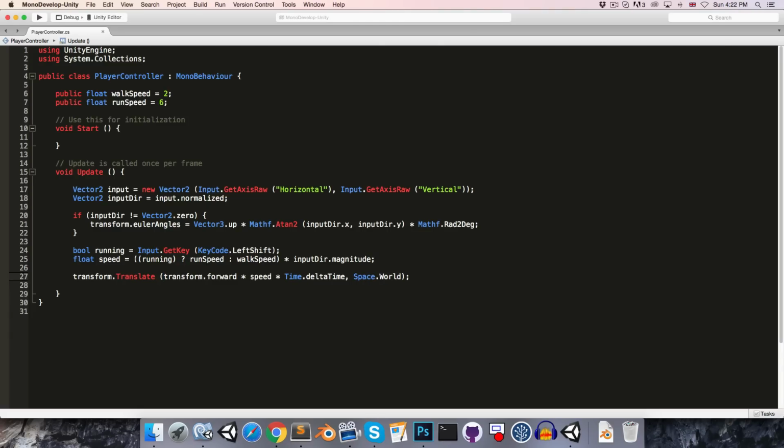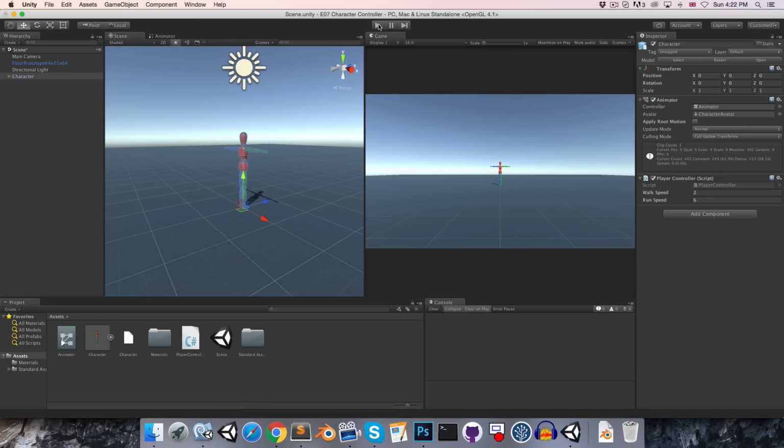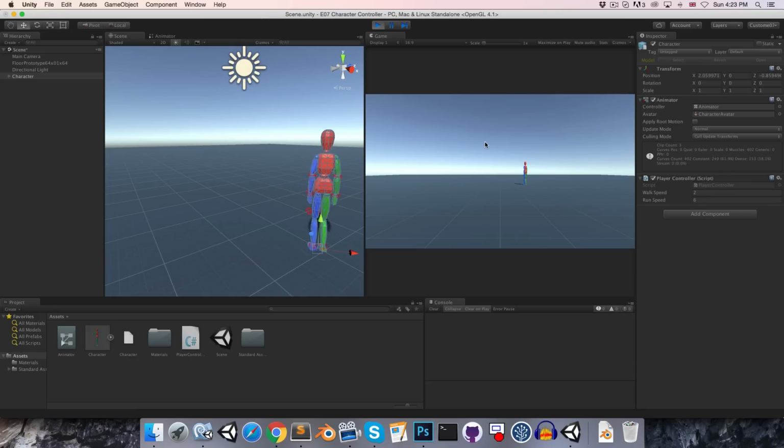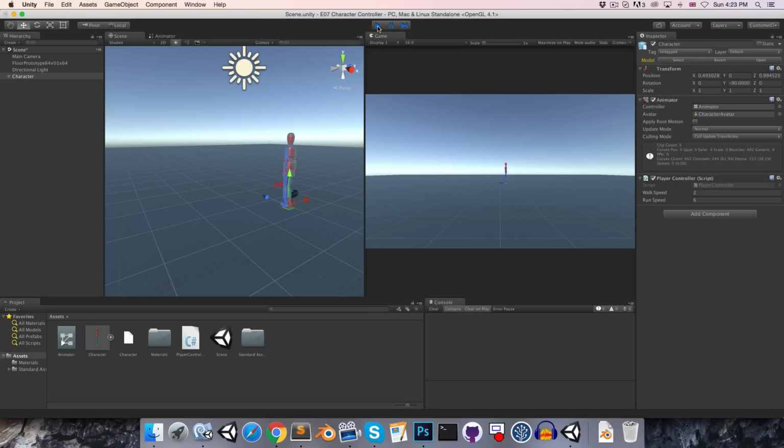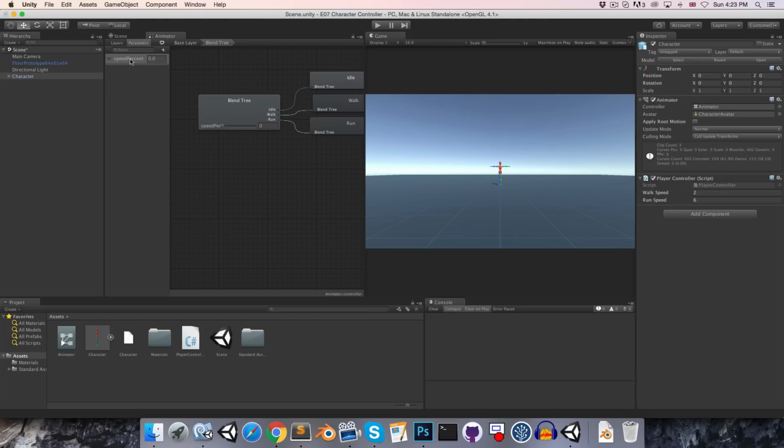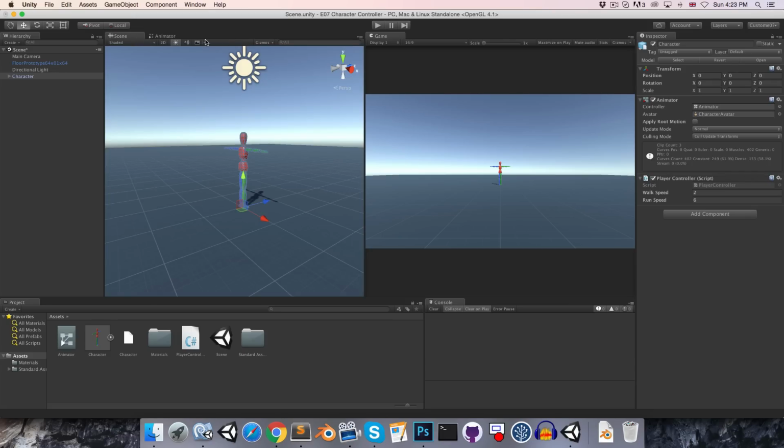All right, let's save this and try it out. So press play, and we can move around. And if we hold down shift, then we move faster. Okay, let us now control the speed percent value in the animator so that the character actually walks or runs depending on the speed.